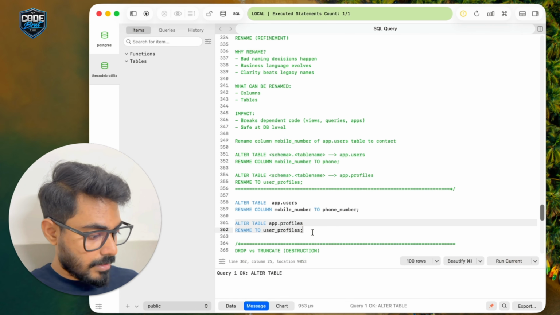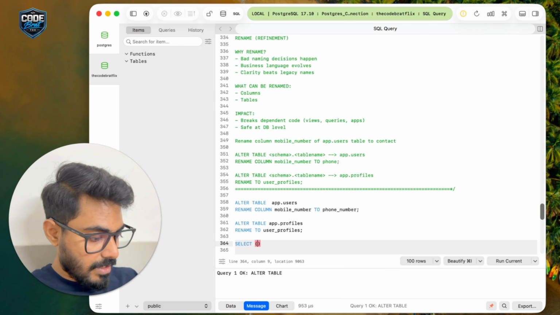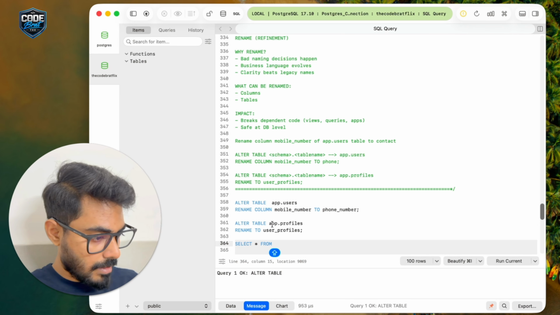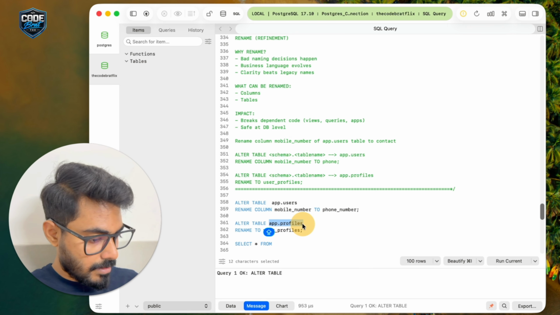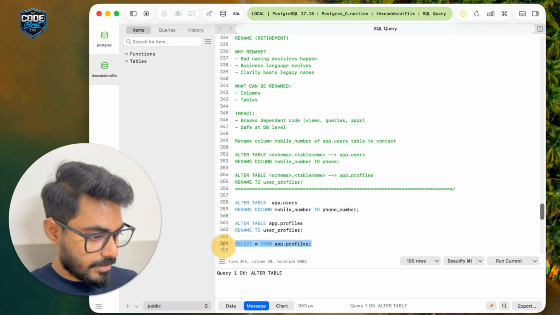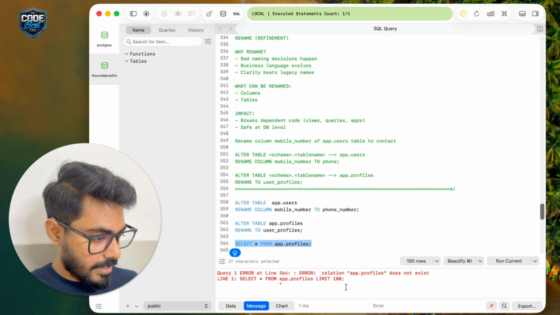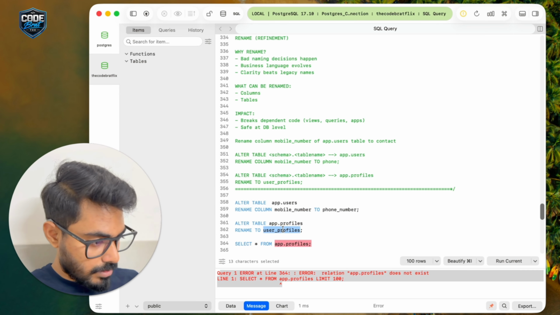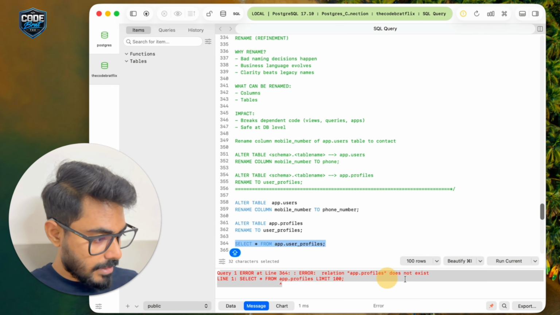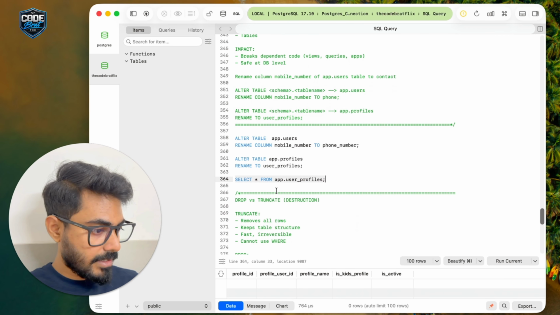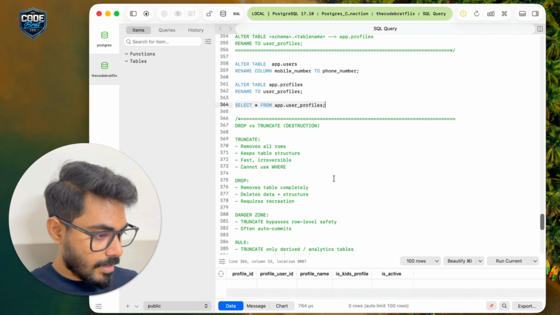This has been altered. Now let's see what will happen if we select star from the old table, the app.profiles table. It should throw an error, right? Because it doesn't exist now. Correct. It is throwing an error because this table doesn't exist now. If we use app.new table name, then it should show the output. Yes, correct. It is showing the output. That means it has been altered.